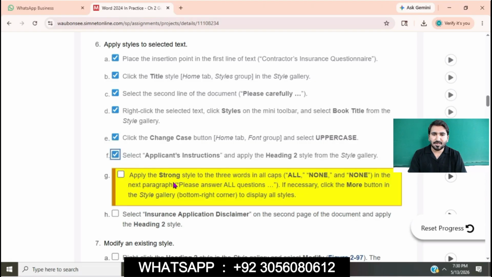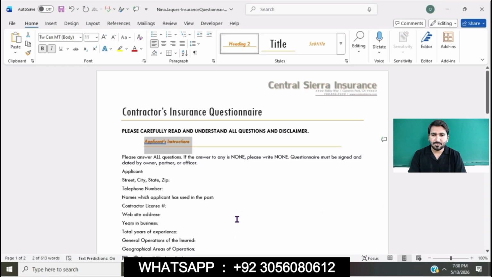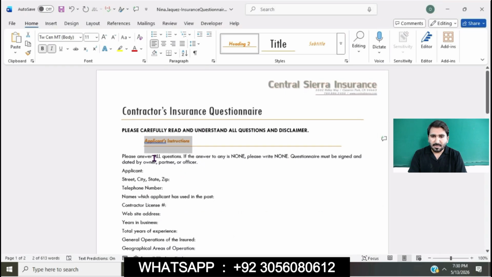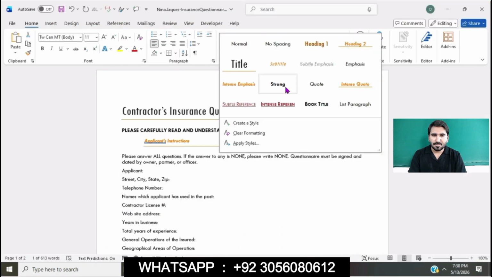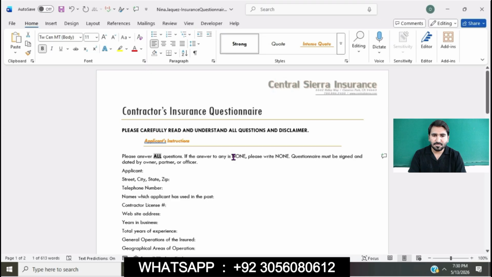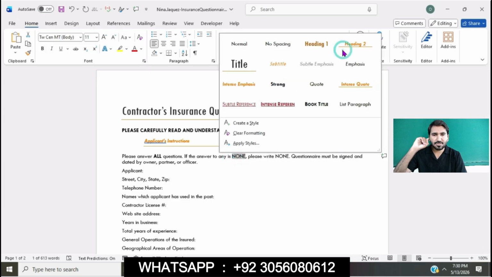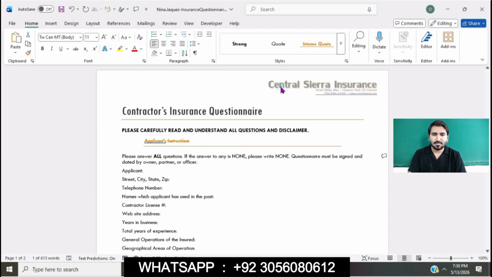Point G is to apply the strong style to the 3 words in all caps in the next paragraph. We will select this and apply the strong style to the 3 words. We will select them and apply the strong style. So we will select again and apply.